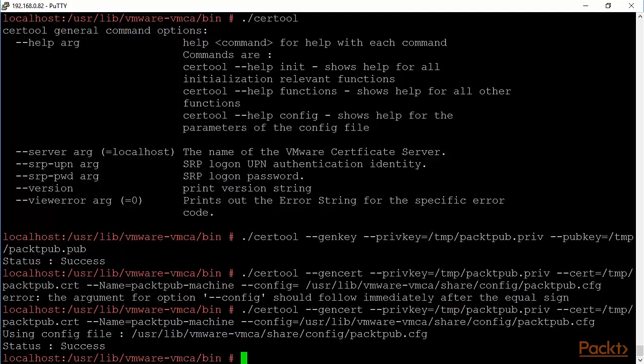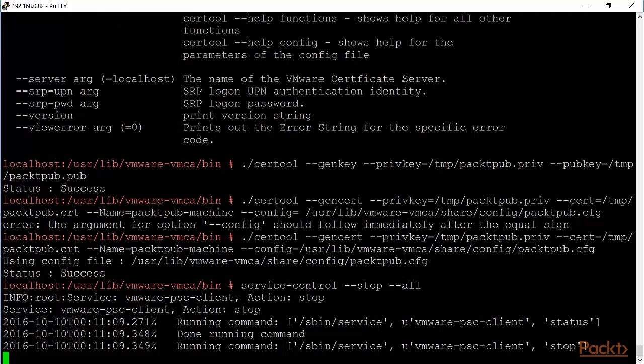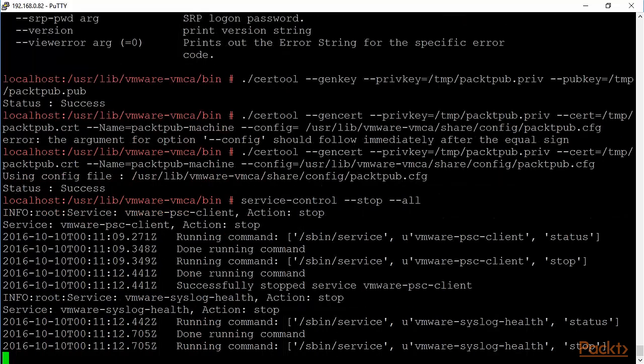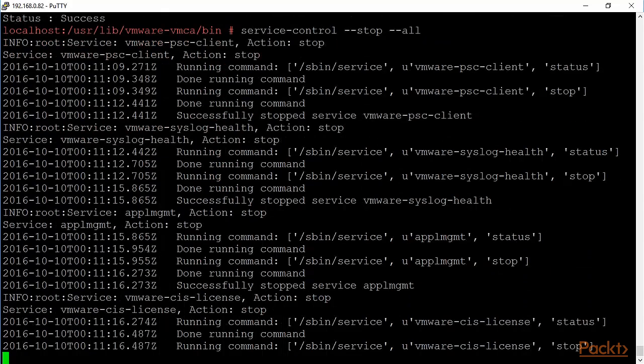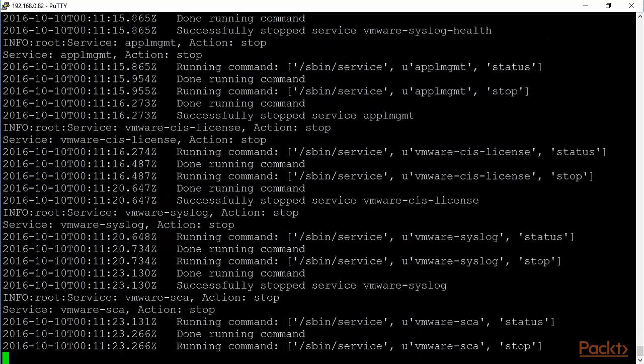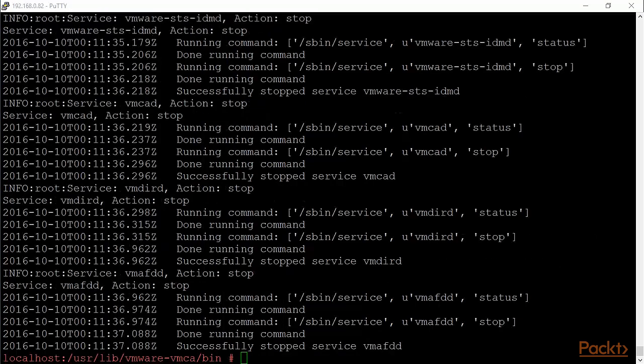So now what one would do normally would be to stop the services, which is done by something called service-control --all. So we're going to go through this, and it is stopping all the services. So the main daemon, which is VMAFDD, is stopped here, and it's kind of interesting. There are two Ds sometimes and only just one D sometimes in the documentation, and we now start them up one at a time.